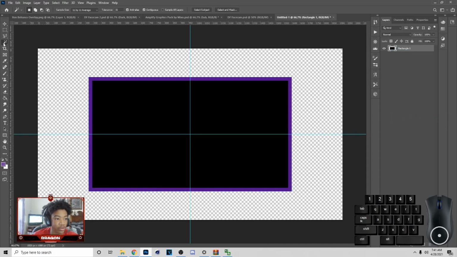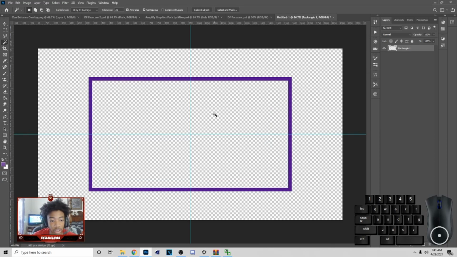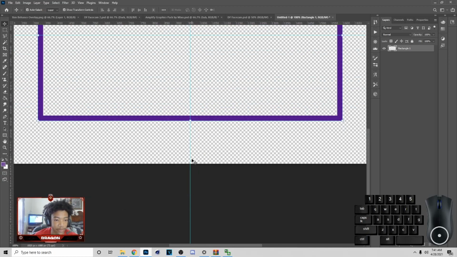Now you can hit W and go to your magic wand tool. Then you can click this and then hit Control and X. Alright, so once you've done this, you can hit Control and the plus symbol to zoom in. I'm gonna go down like that.